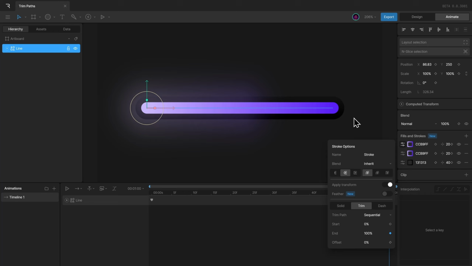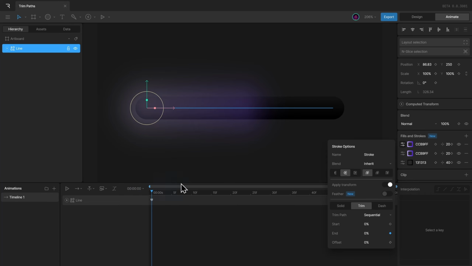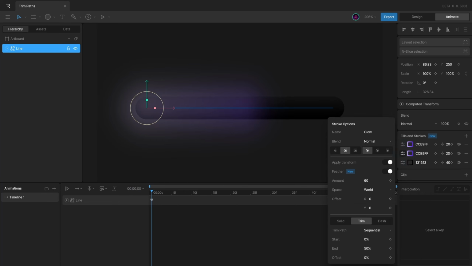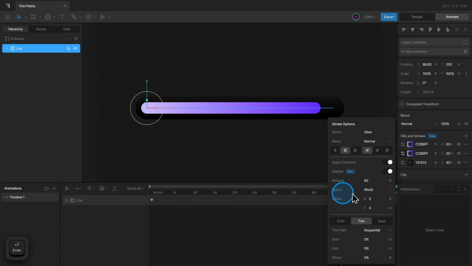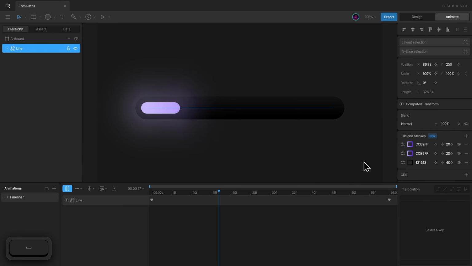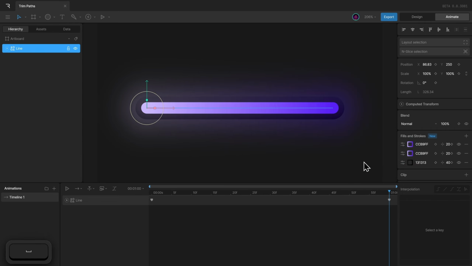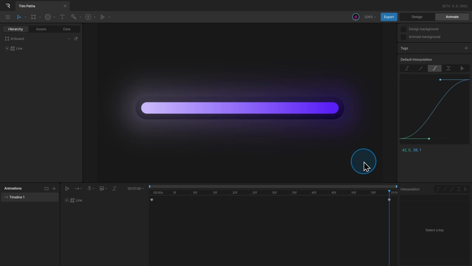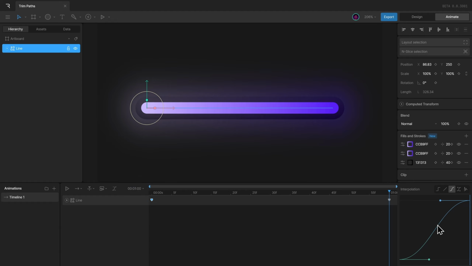If we want, we can animate the glow as well, that is the feathered stroke. The same thing as before, I can set the end value to 0%, and then at the end, that will be 100%. And this is the animation we have overall. Another thing to mention is I've set the default interpolation of this file to cubic, so we have the easing auto applied to new keyframes.